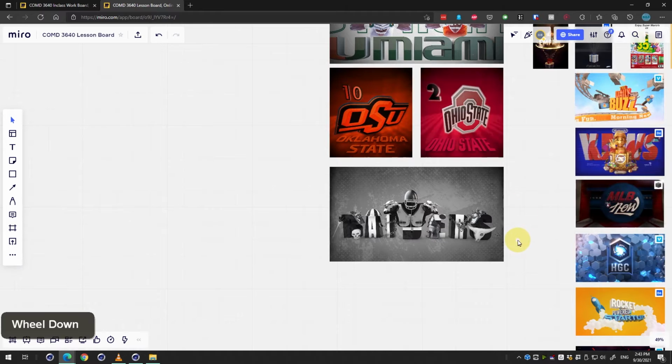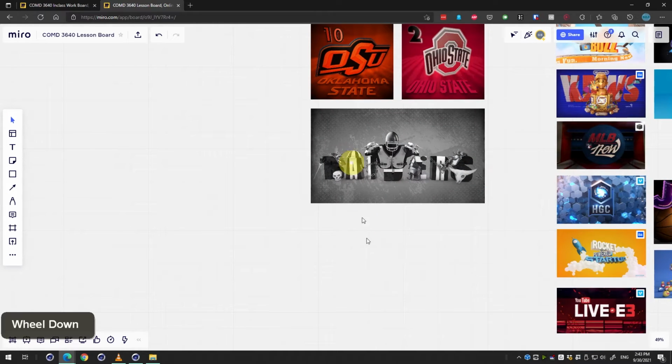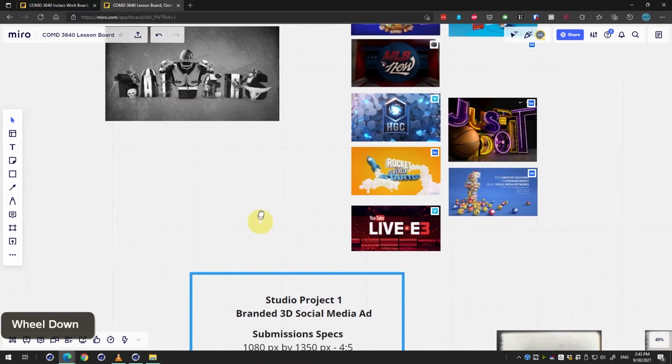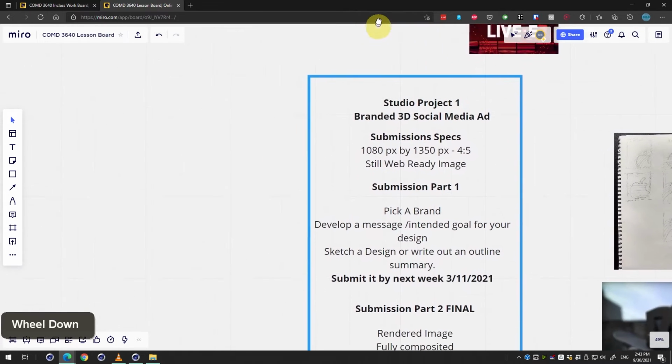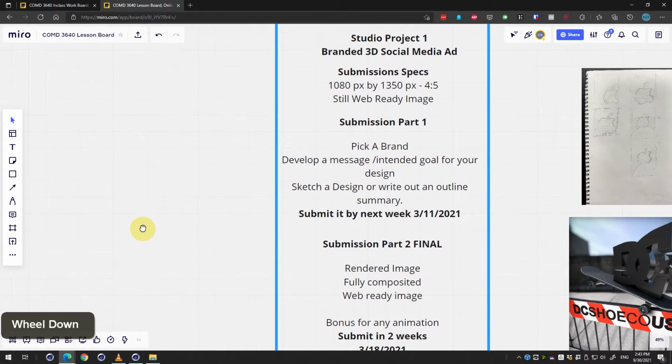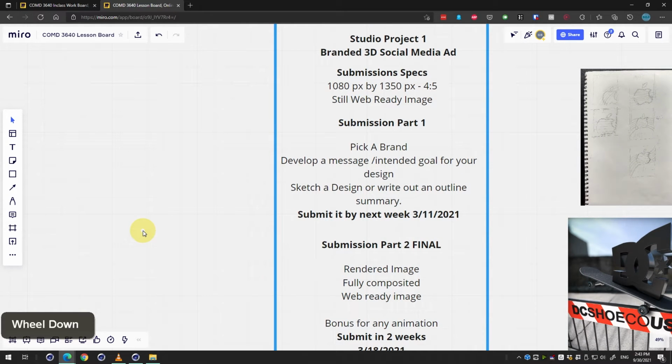But moving on here. So for this studio project, which is your Studio Project 1, it's going to be a branded 3D social media ad. For this project, you're going to be creating a design in Cinema 4D, although you can composite stuff in it, like I've mentioned before.